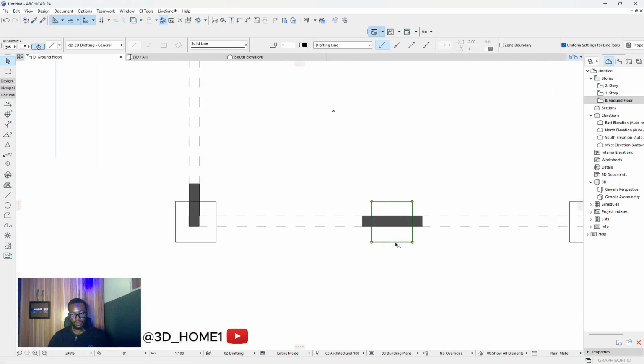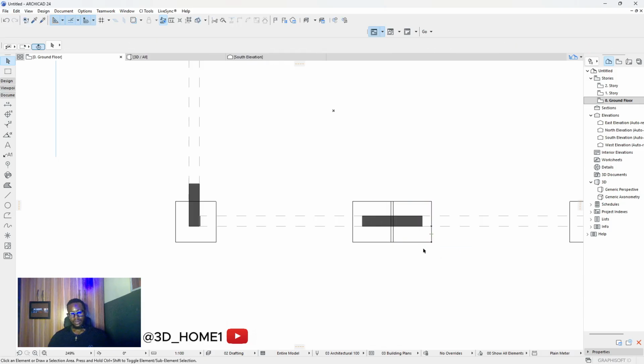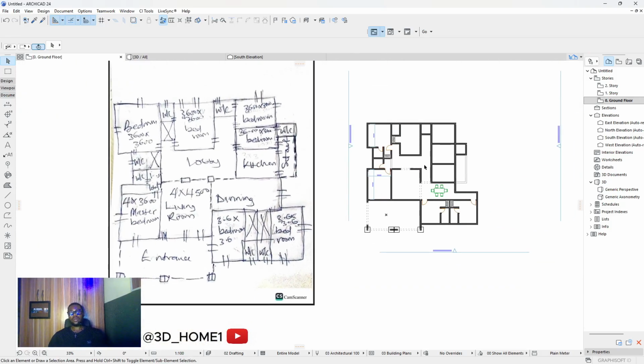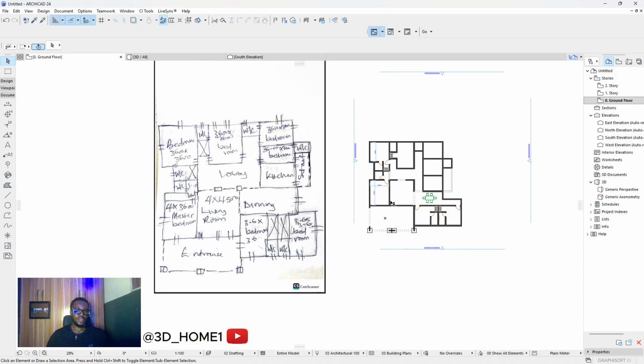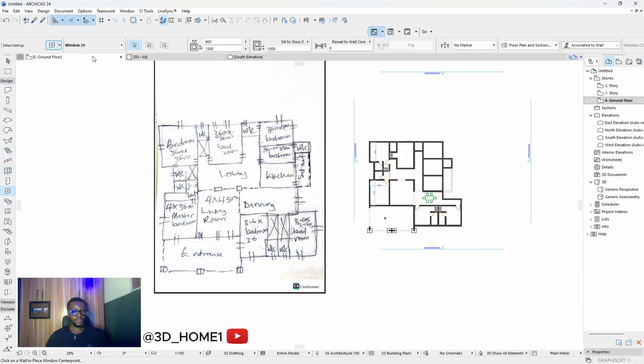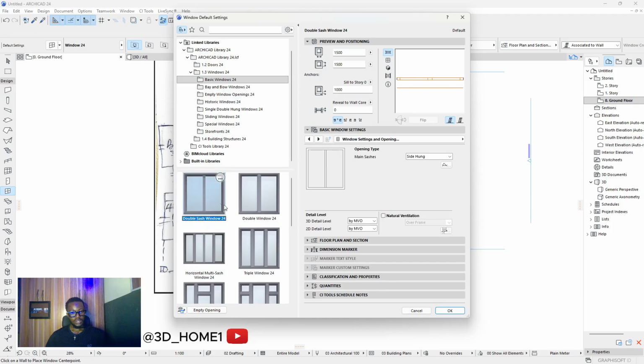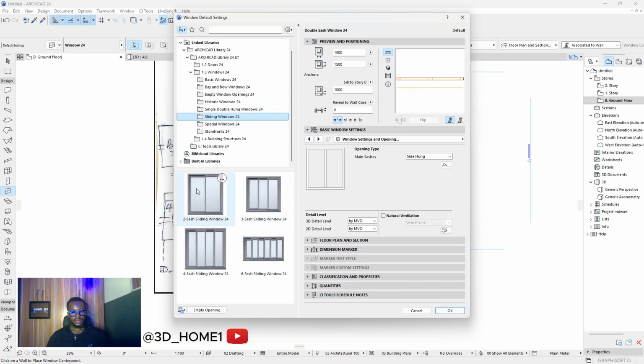What if we have 2 columns here? Okay, let's just quickly insert Windows. That will not take much of our time. So click on Windows, select sliding window. Okay, let's pick this sliding window. Anyone. Sliding.